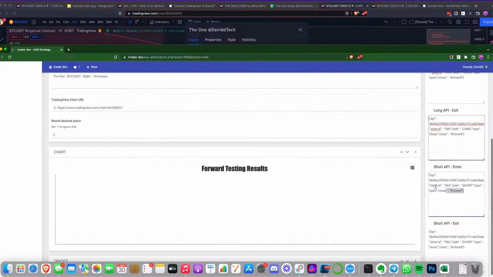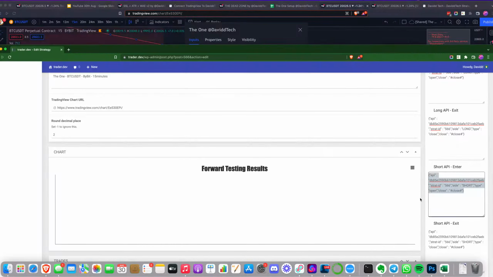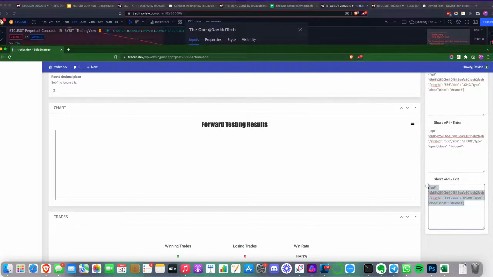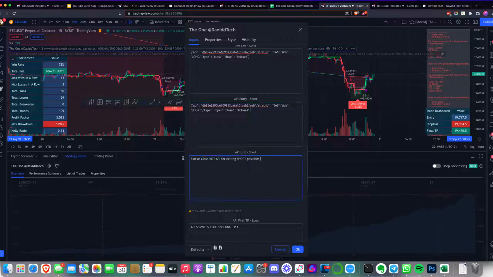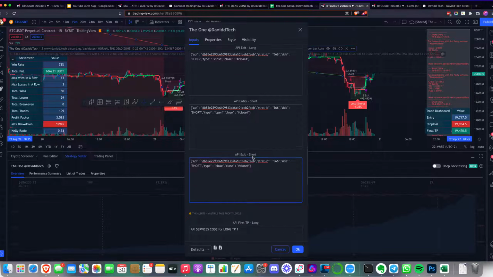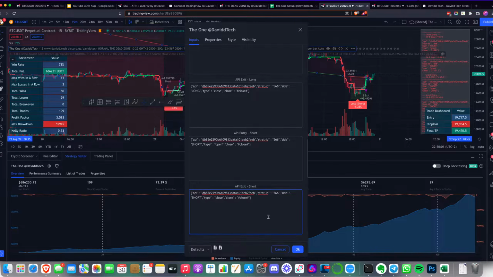Go down, next one along. We're going to go here and then add the enter short here just like that. Need to remove that. And we're going to add a short exit just like this here. Okay, so we have added the API codes for the long entry, the long exit, the short entry and the short exit. So that now lets our bot know when we've entered and exited.